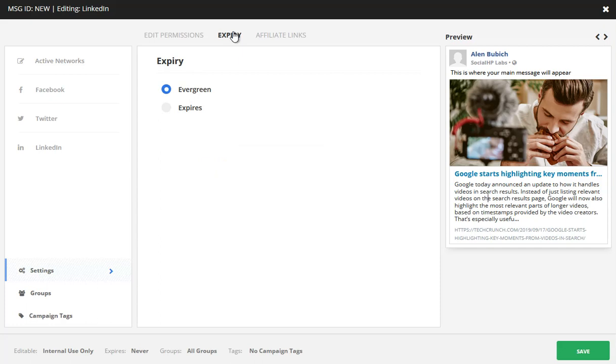One of the other opportunities you have with your content is to give it an expiry date. Obviously, evergreen means that it never expires and people can share it forever. You might have something that's time sensitive. You can have it expire automatically by our system on a certain date and a time.